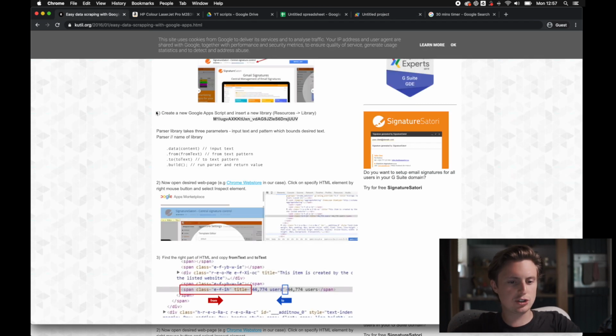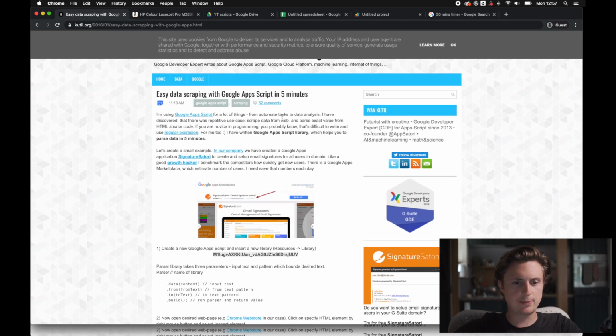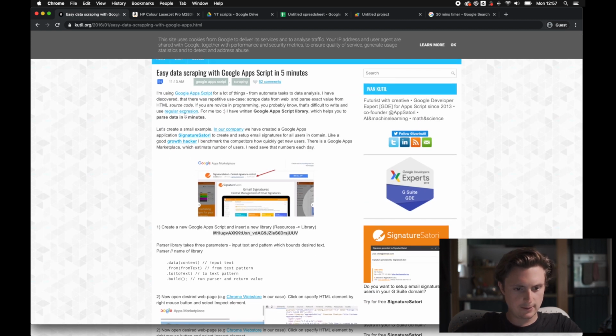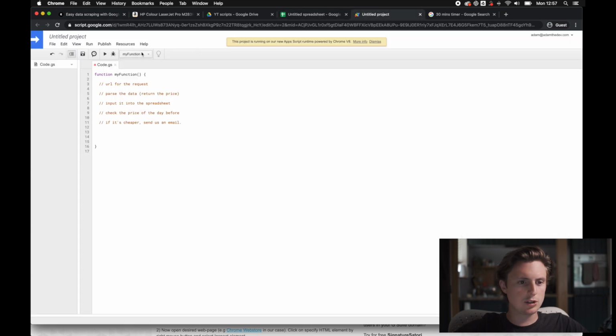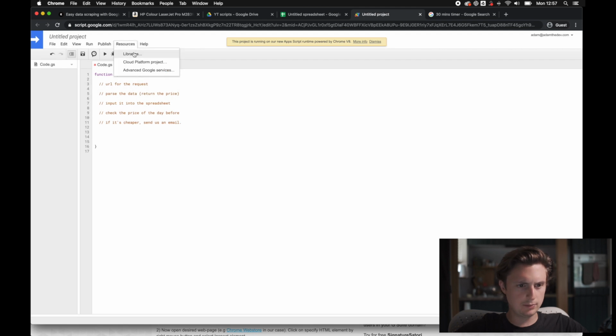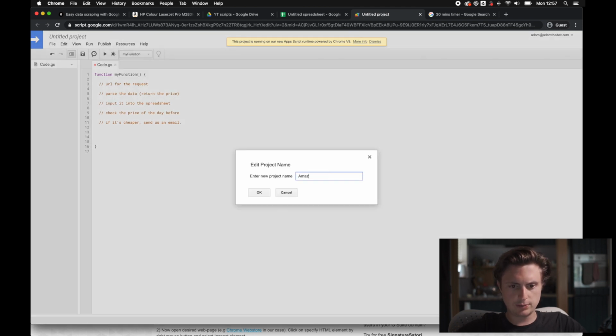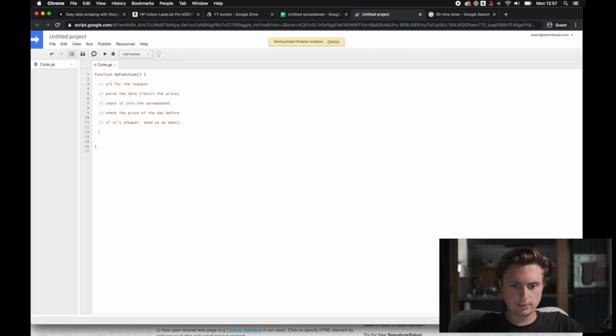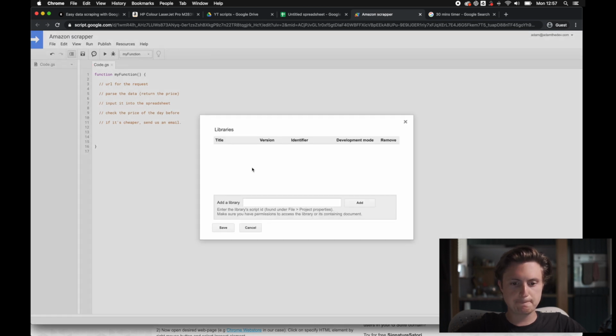Okay, cool. So if I just show you the page of the script library that I found. It says here, create a new Google Apps script and insert new library by going to Resources, Library. So if we go to Resources, Library, you name the project first. And we paste that URL in there, or the code in there, choose a version, and let's put development mode on.